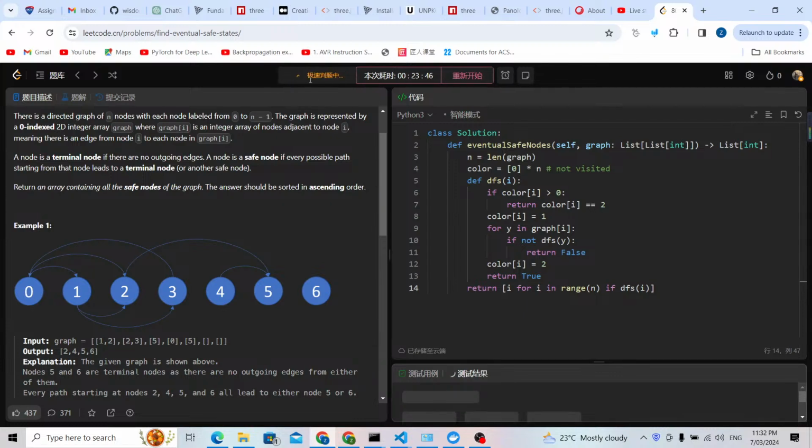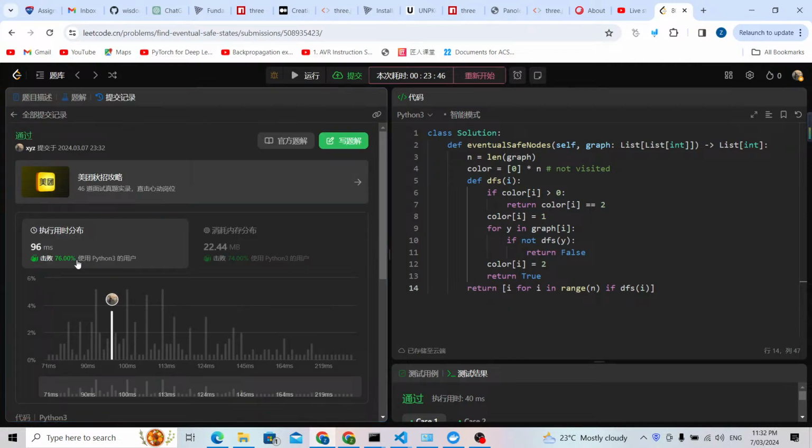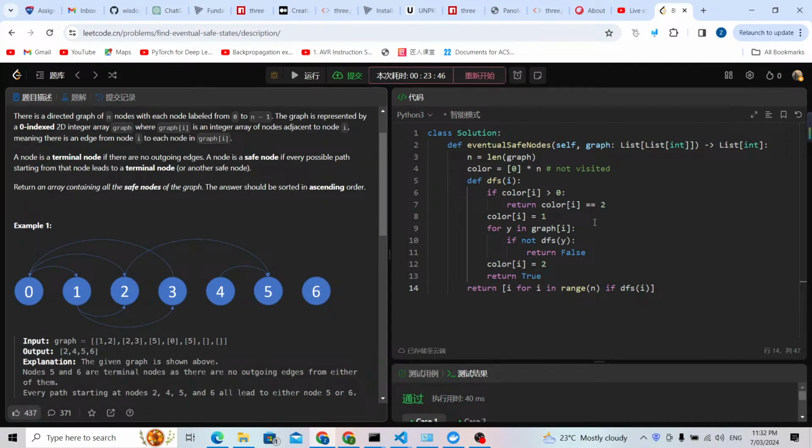Now let me run it to check if it works. As you can see, it works. Now let me submit it to check if it can pass all the testing cases. As you can see, it's pretty fast and passed all the testing cases. And by the way, color 1 is the searching node. This action is still going. It is still searching. We are not sure whether we're gonna return true or false, but we're gonna search it. If it is 2, definitely, we're gonna name it a safe node. This is safe, already visited, and it is safe.